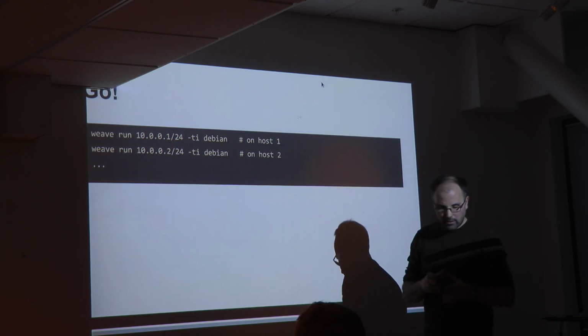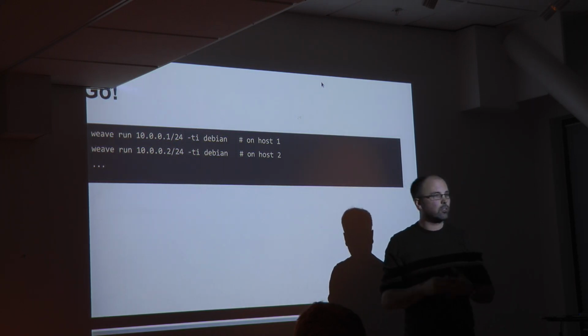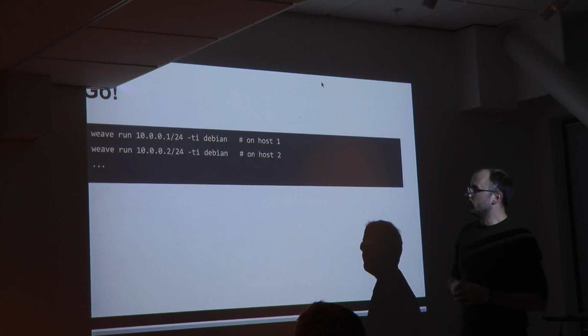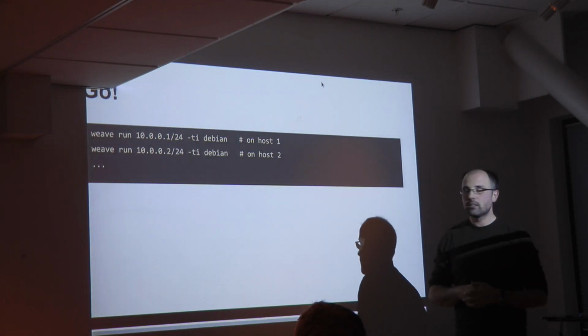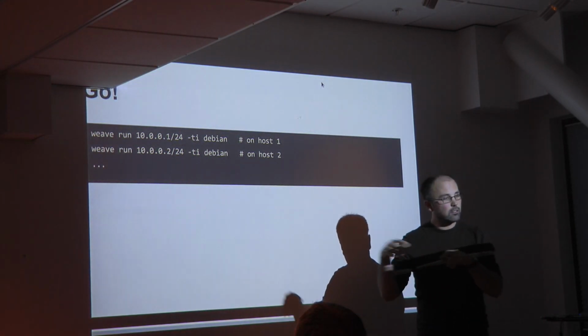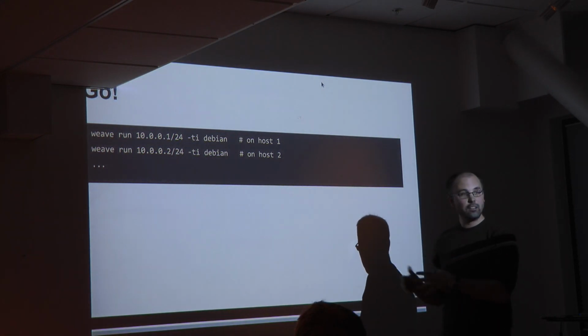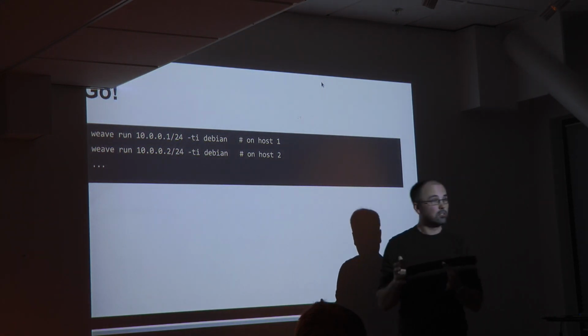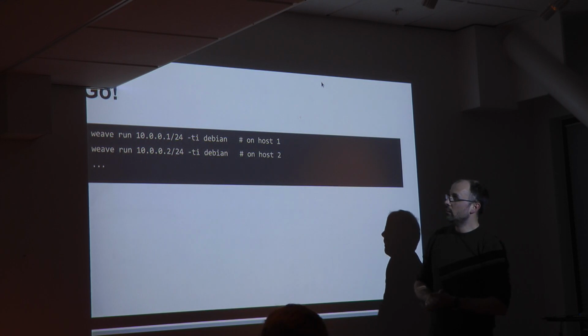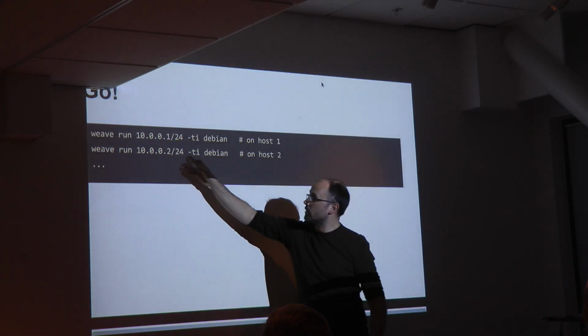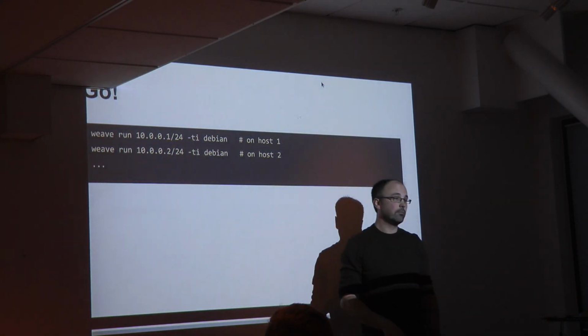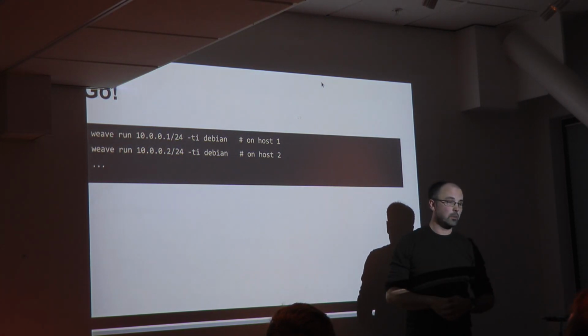And since Docker right now doesn't have any support for pluggable networking, you use a wrapper that Weave supplies. So instead of using docker run, you write weave run, and then you supply the IP address that you want the container to get. And then the rest, after the IP address, is just your regular docker run arguments.